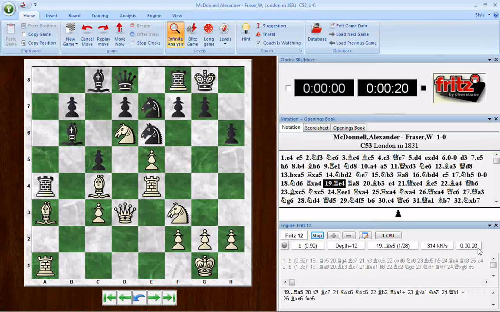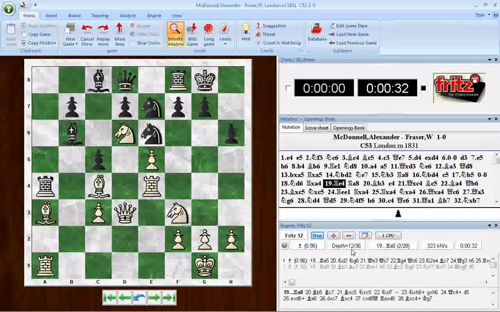That's done a 12 ply search depth now. Now, it's running a little bit slow because I have VidCap software running. Normally it'd be a little bit farther ahead. 30 seconds, it's done a 12 ply search.